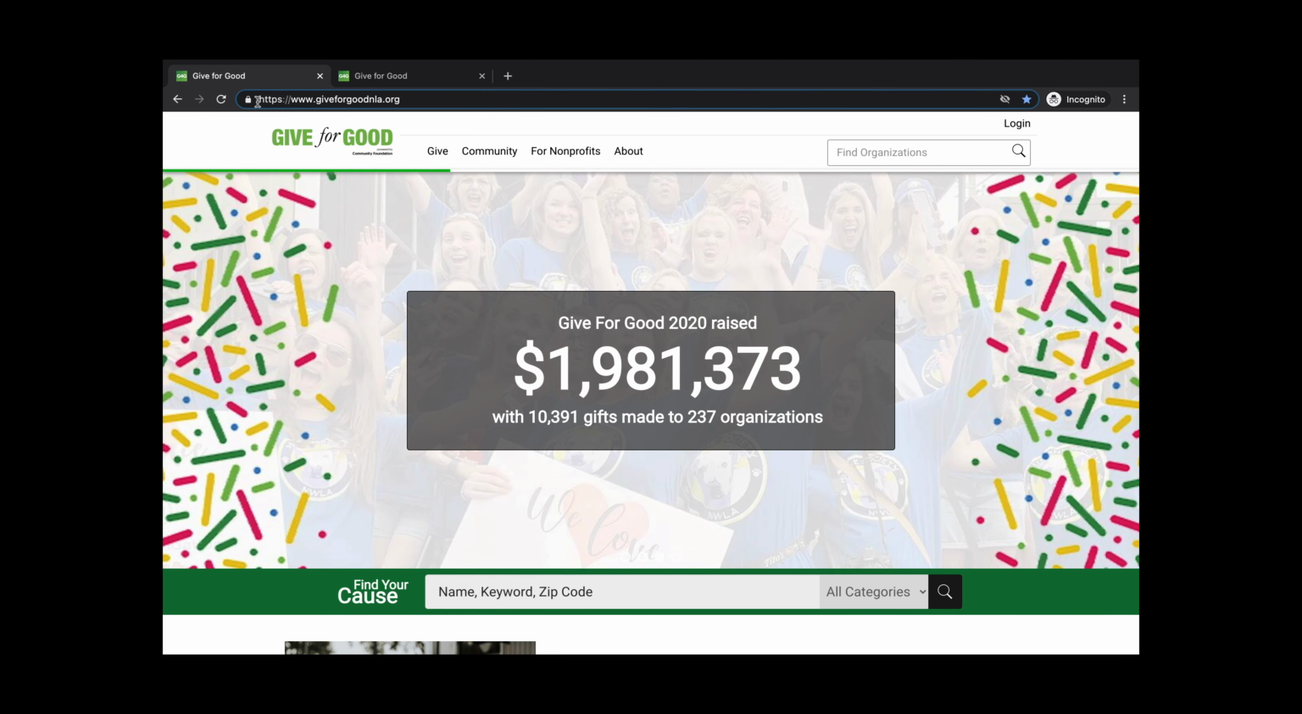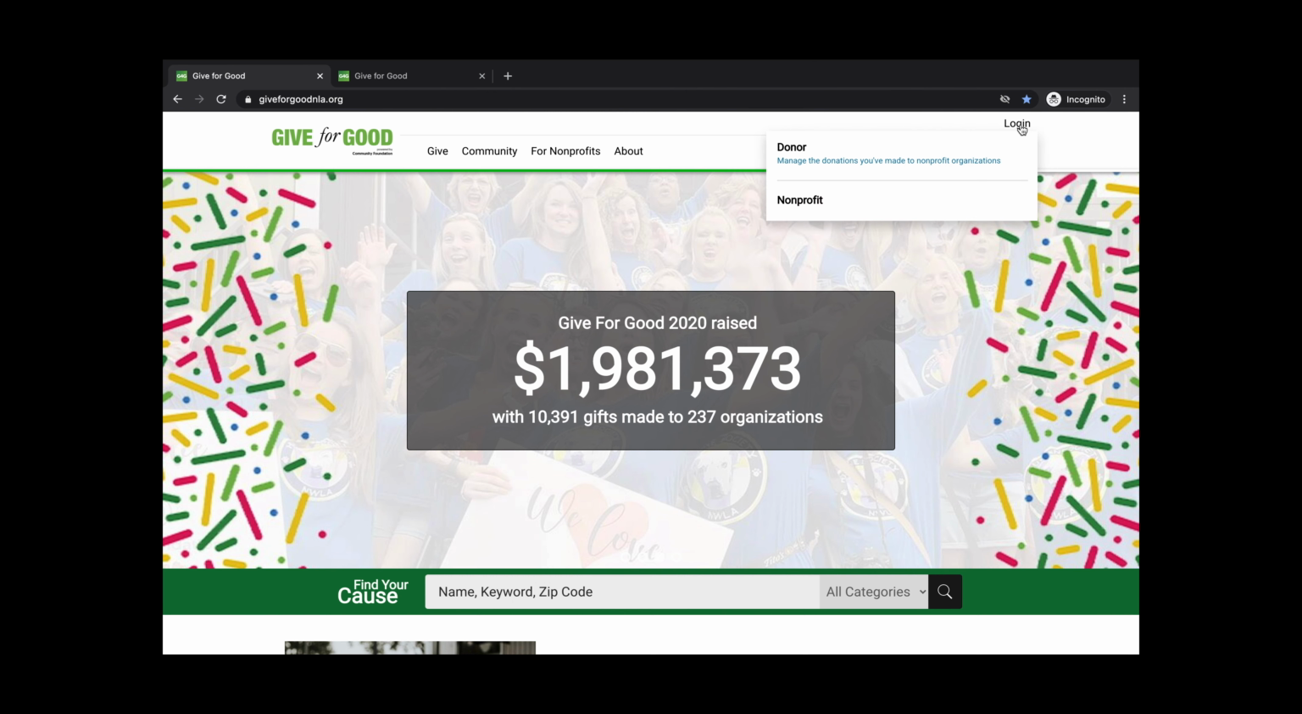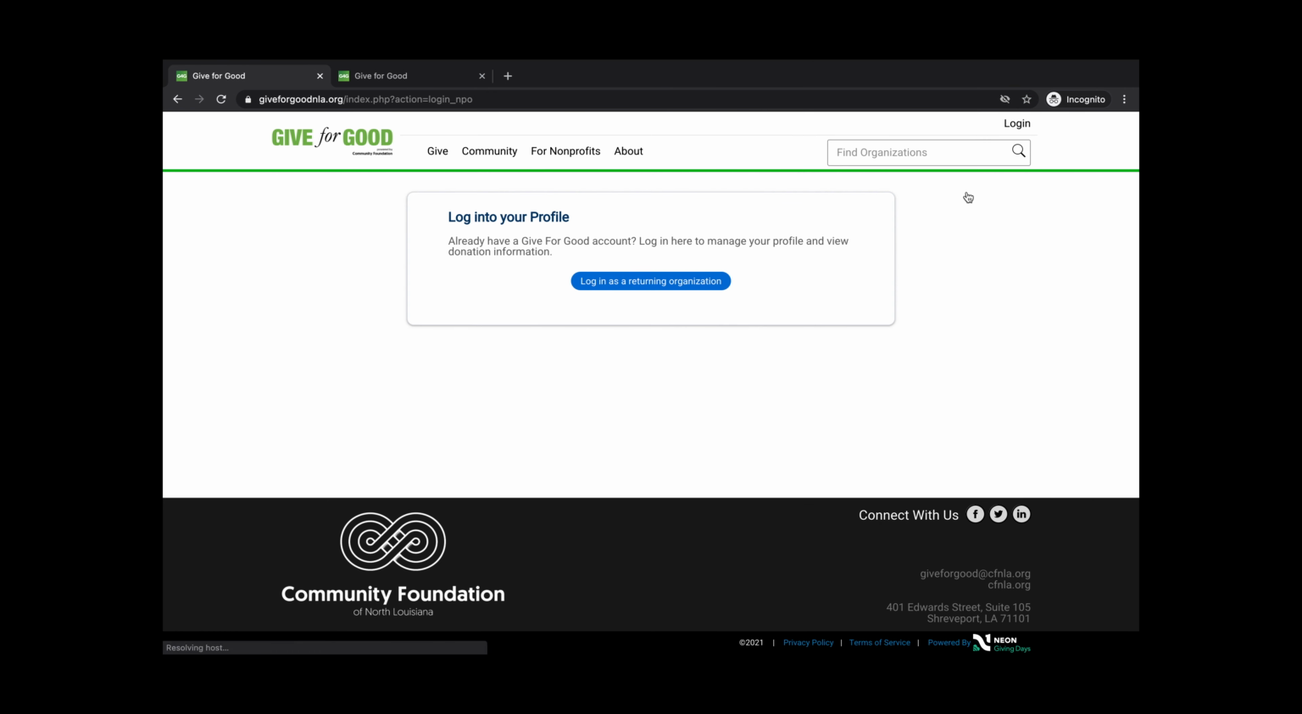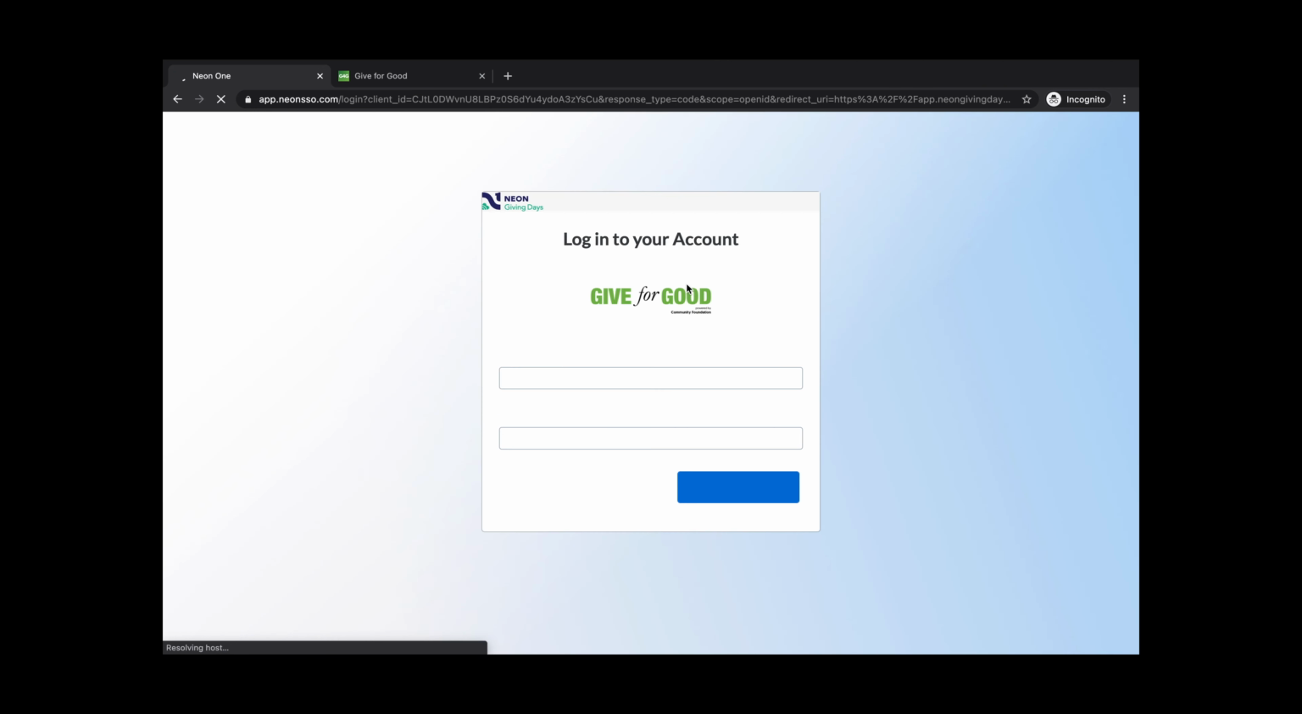We're going to go to the Give for Good homepage, which is giveforgoodnla.org. Once we get there, we're going to move over to the login button, and we're going to log in as a nonprofit. Since we're all participants currently, we're going to log in as a returning organization and then fill out your credentials. If you've forgotten your password or you have not reset it for this year, you can use the Forgot Your Password button to reset it, and it will send you an email.